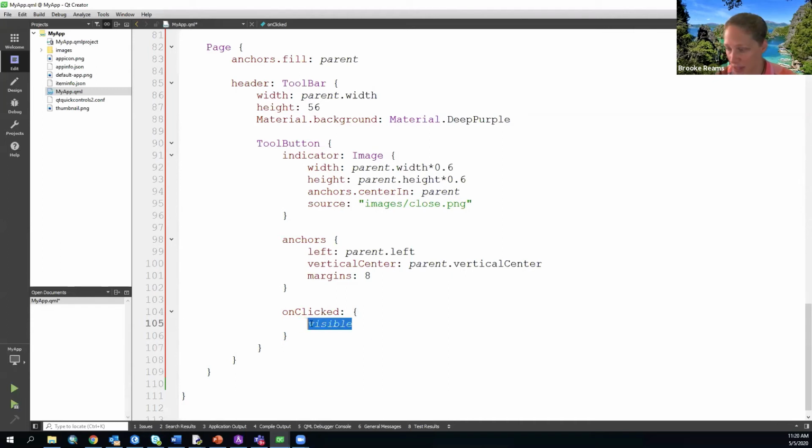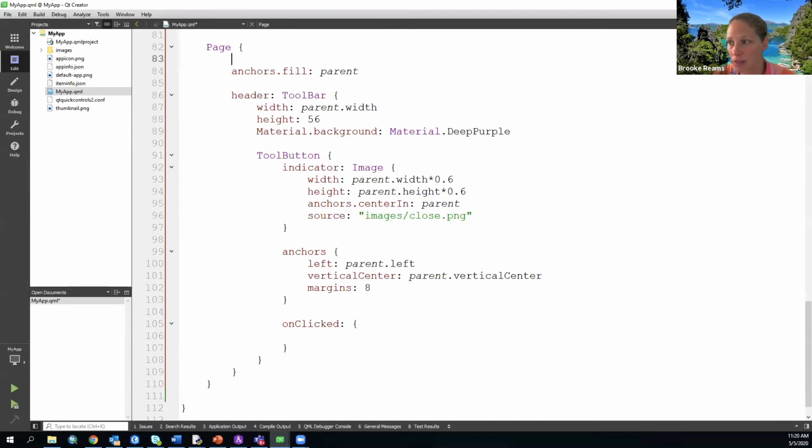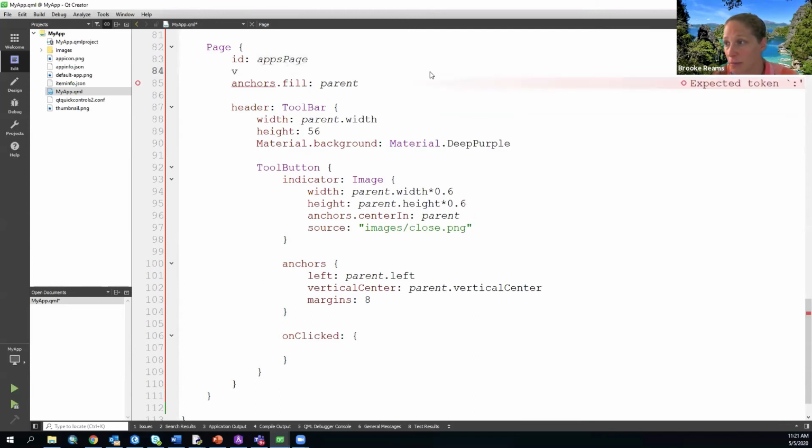Actually, sorry, let me do this differently. I want to go ahead and give this page an ID. So I'm going to call it appsPage. And I also want to set the visible property of this page to false, because when this app first launches, I don't want the user to see this page. I only want them to see this page when they click on the Esri Apps button in the menu bar or the menu drawer. So this page is not visible by default.